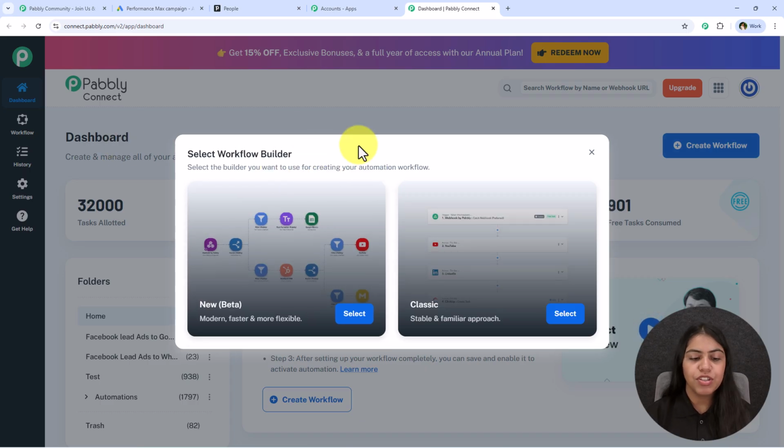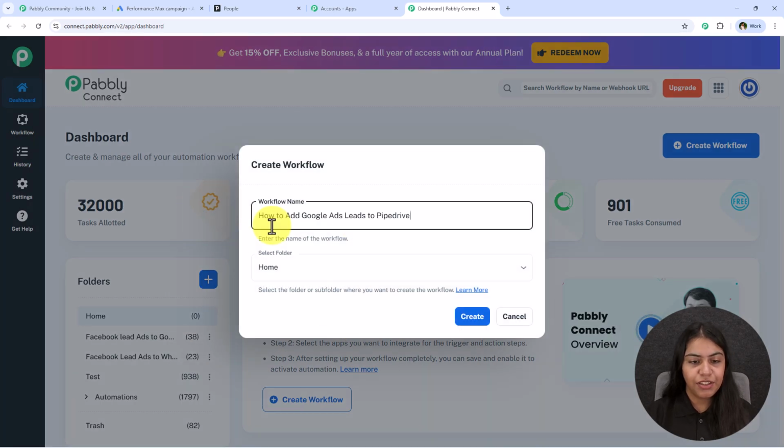So you have two options, the new one or the classic one. The new workflow builder is faster, flexible and ideal for those who want a modern interface, while the classic one, on the other hand, is stable, has a familiar approach and is ideal for those who want to try and test their setup. You can use any one of these. I'm going to use the new workflow builder. So let's select the new workflow builder.